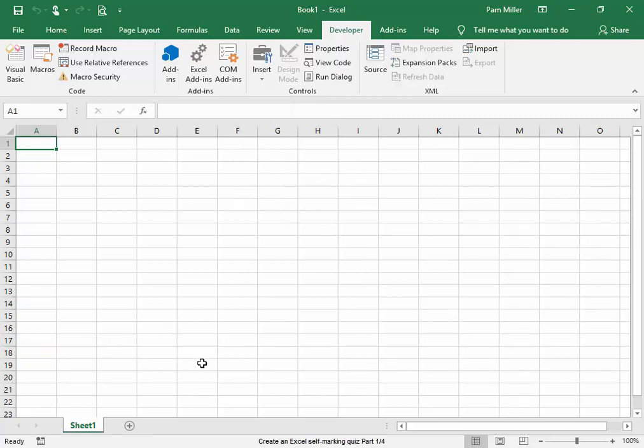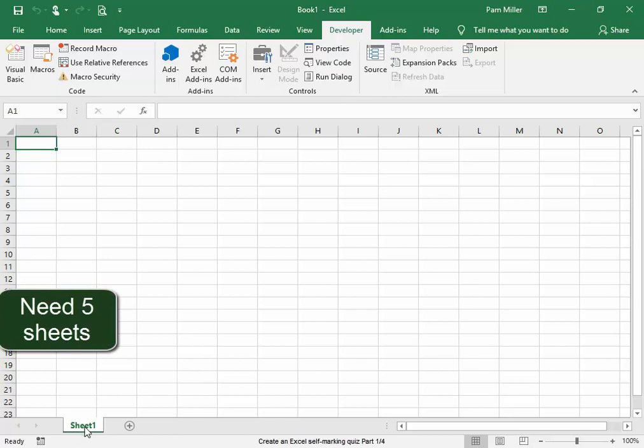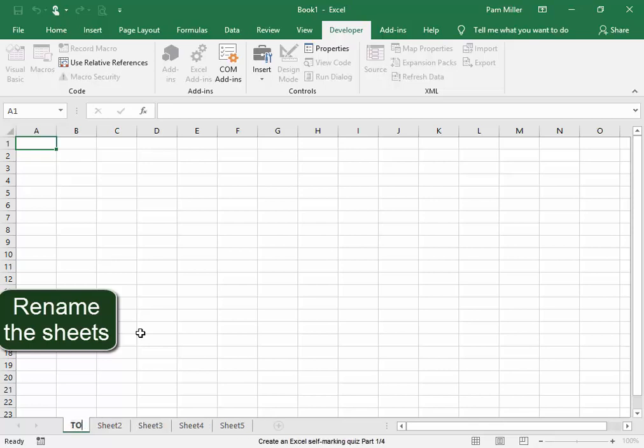Now, for my self-marking quiz, I need to have 5 sheets. I only have one. New sheet, new sheet, new sheet. I'm going to rename the sheets. The first sheet I'm going to call Table of Contents. The last sheet I'm going to call Results.